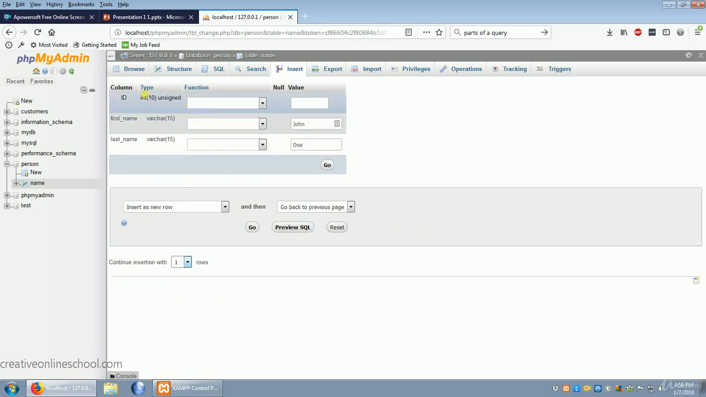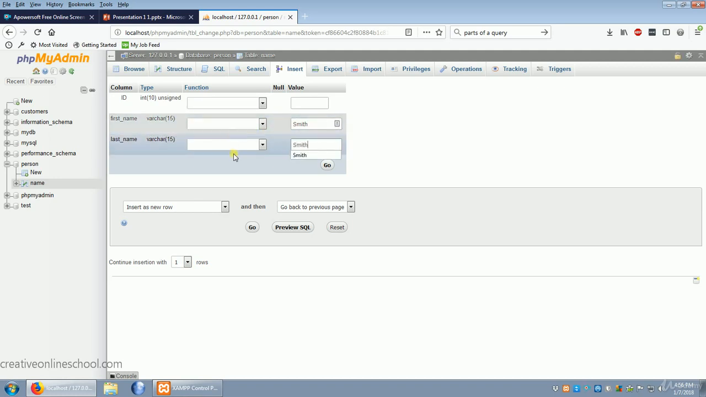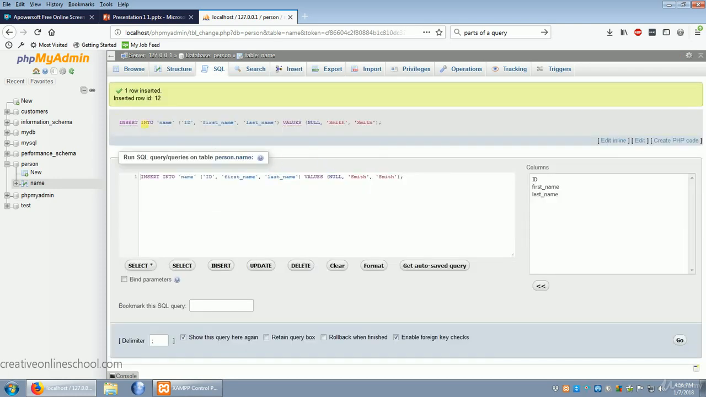So if I wanted to insert, I can say I want to insert Smith, and then just click go. And you can see the insert it created. This is the format it follows. And now we're on the SQL tab, which is where you will write your own queries.